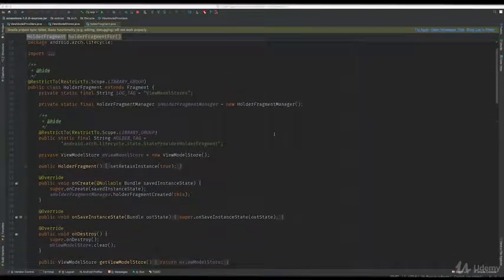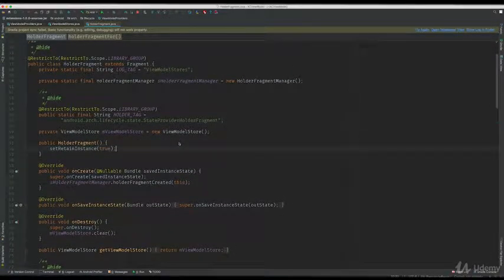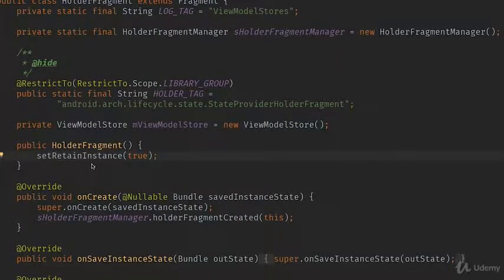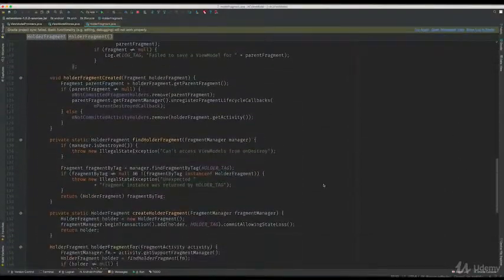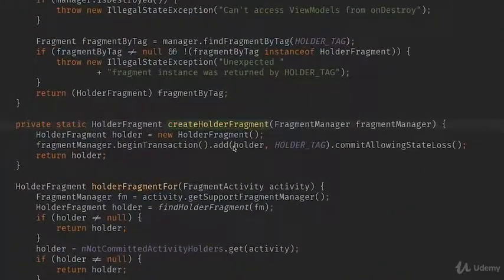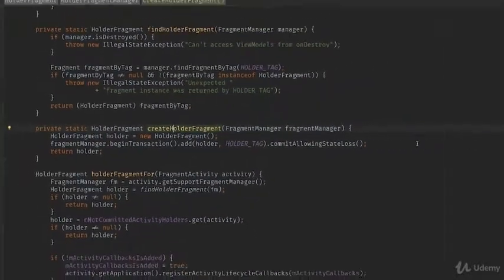View models are stored in a retained headless fragment. Fragments that have setRetainInstance set to true are able to survive configuration changes. This is one of the ways that developers up until now have maintained state across config changes. Google took that one step further and abstracted that part away.